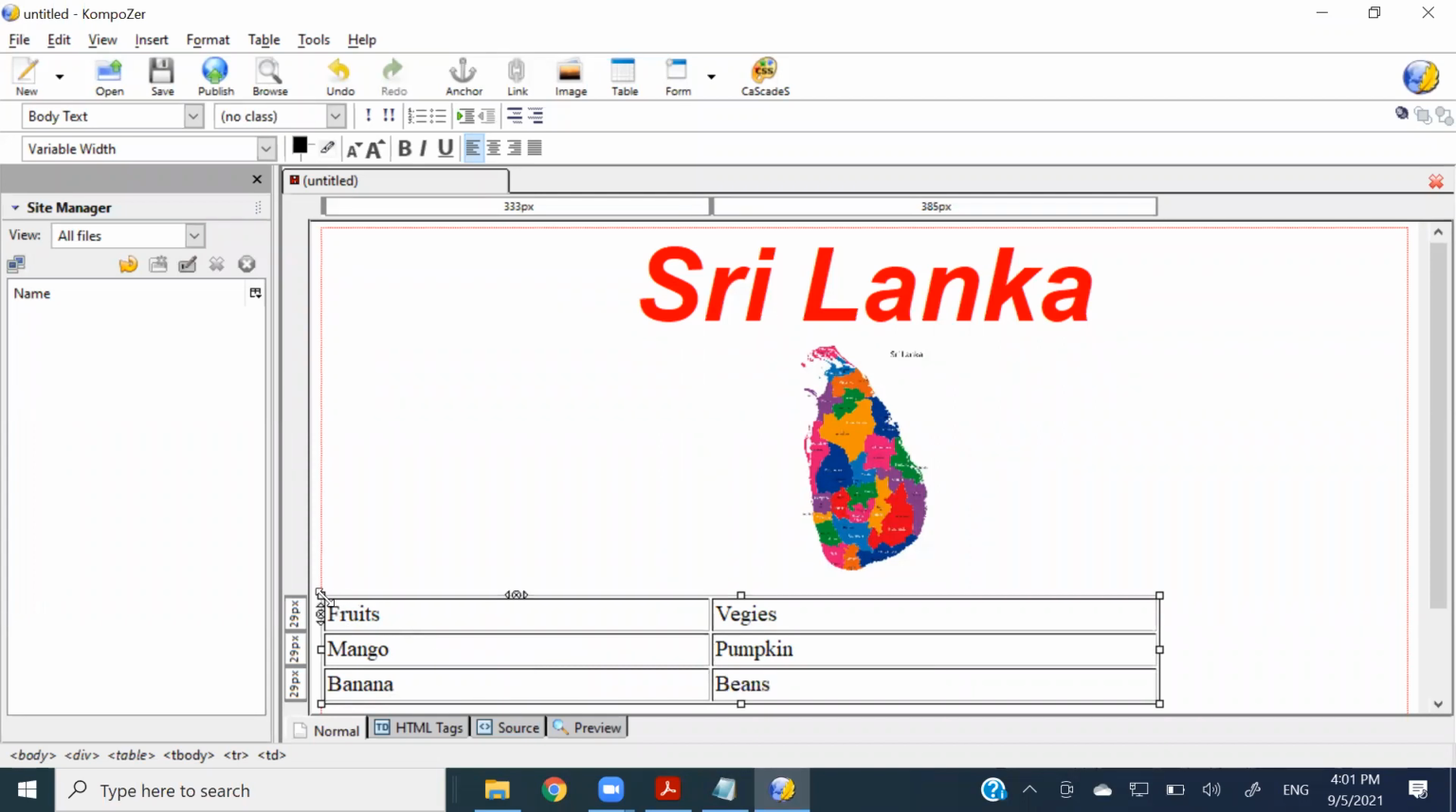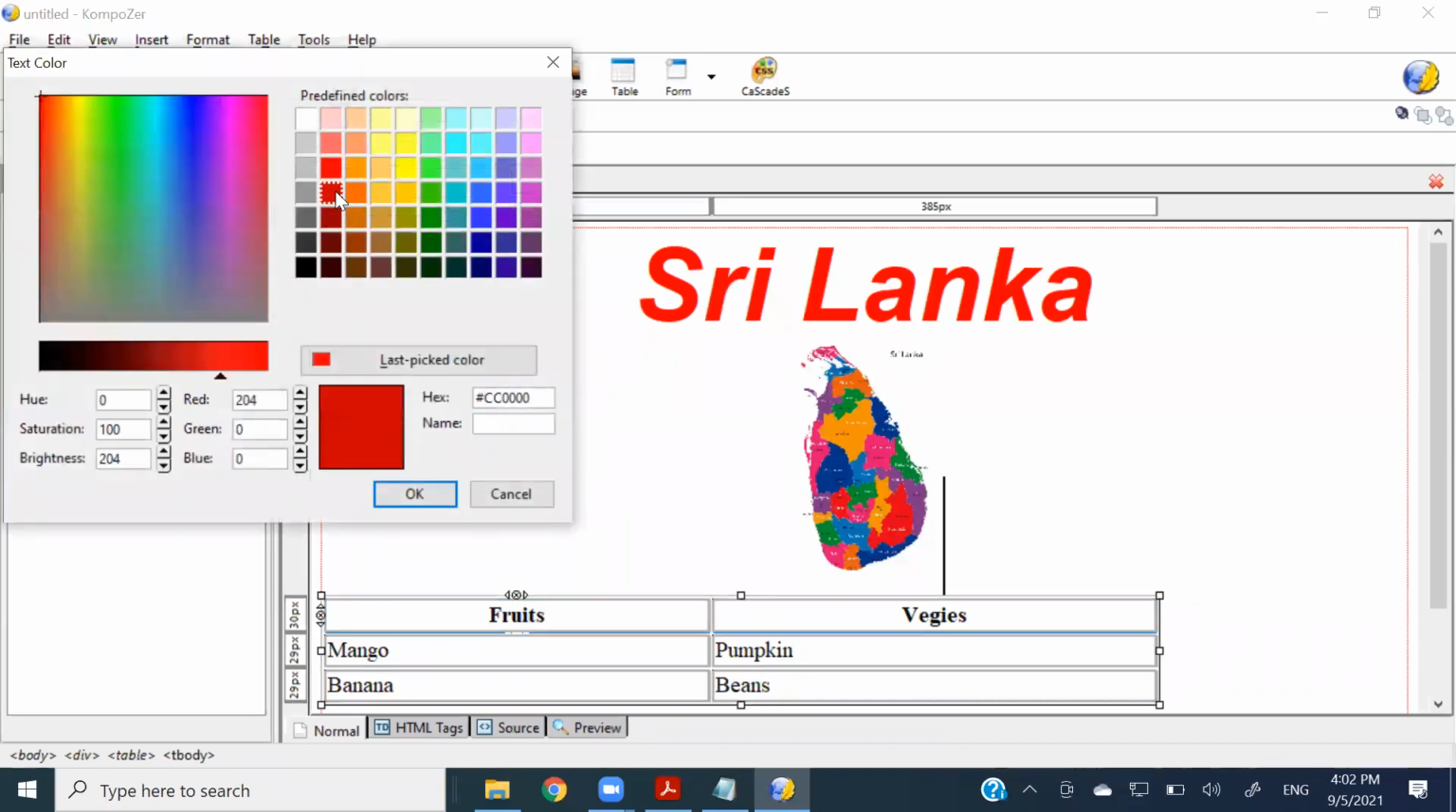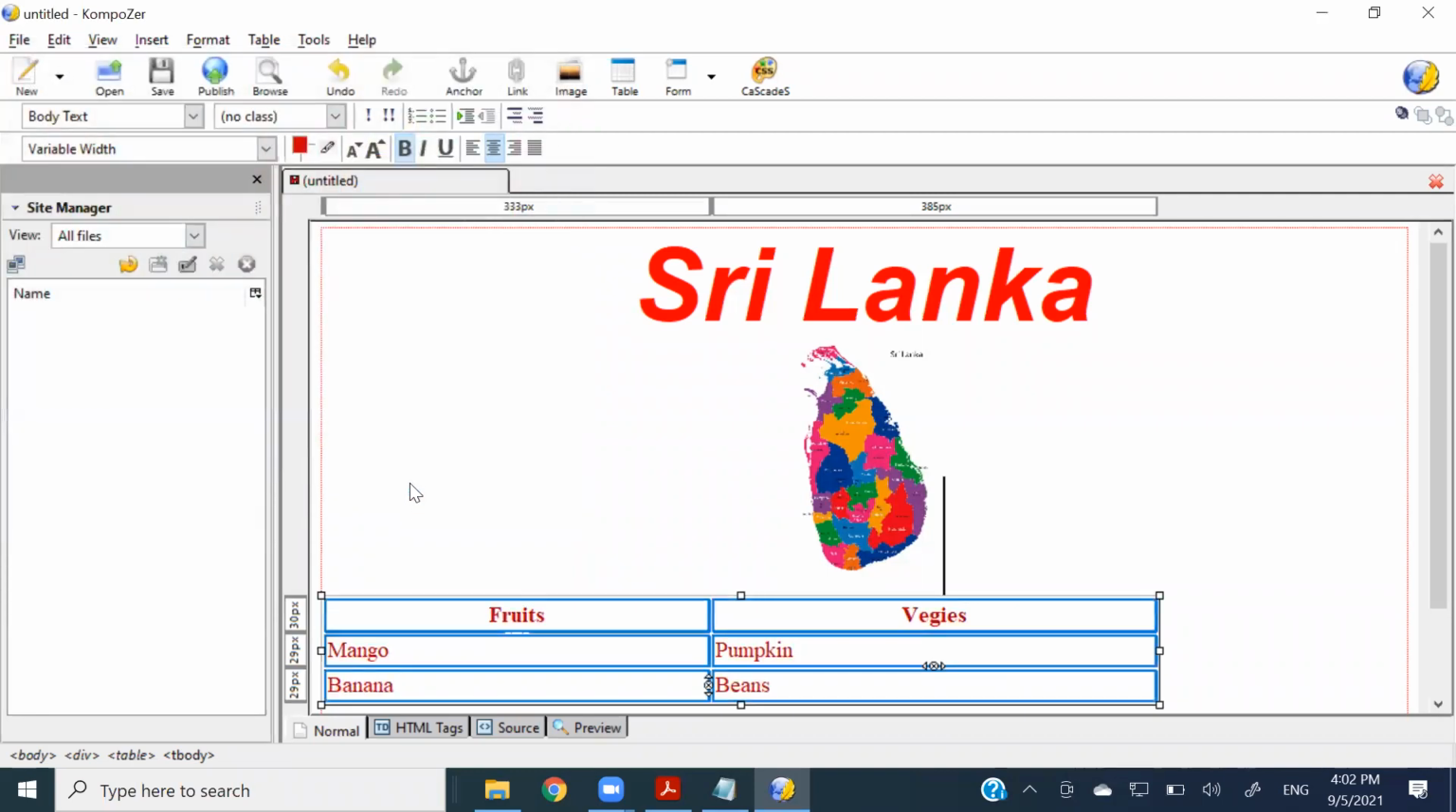Right, so I can change the contents to the way I want. If I want, I can select the entire thing. I can change the colors as well.